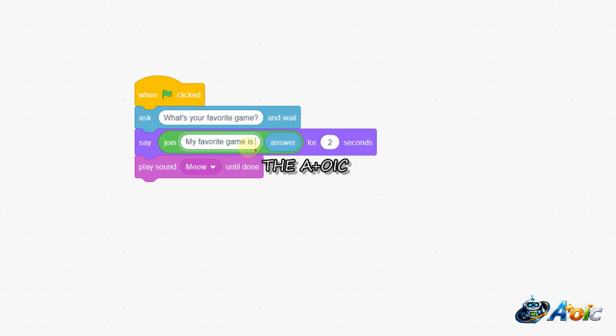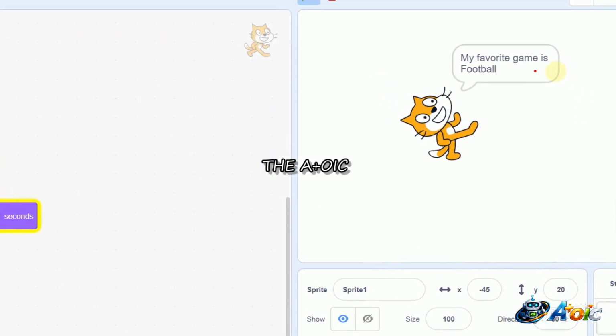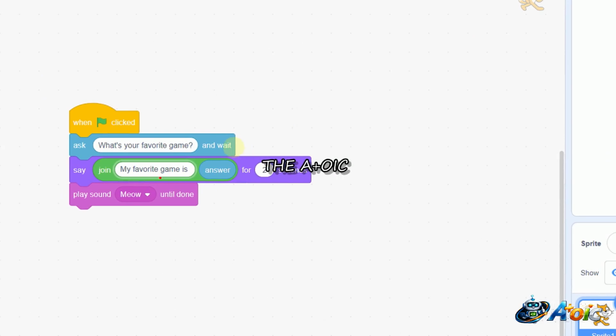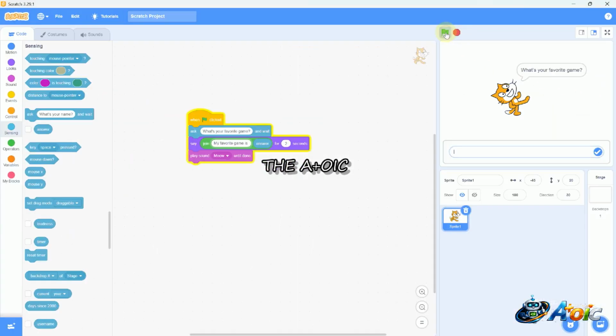So let me run this program. Yes. So all right, football. Very well. So let's see what happens. Yes, it says my favorite game is football. You see, we've been able to combine these two words, my favorite game is, with what we typed in the input box, right? So the input box has the football. My favorite game is just the text that we placed in here. So join has been able to help us get that particular correct output.